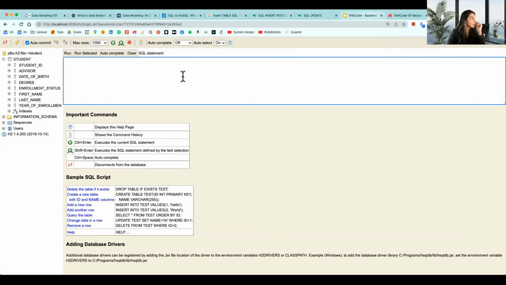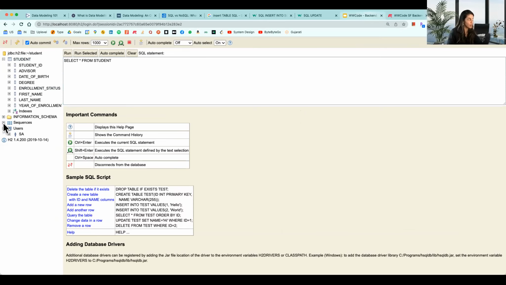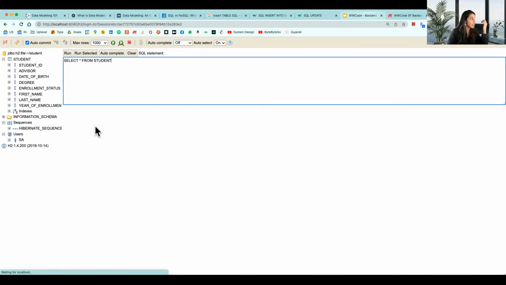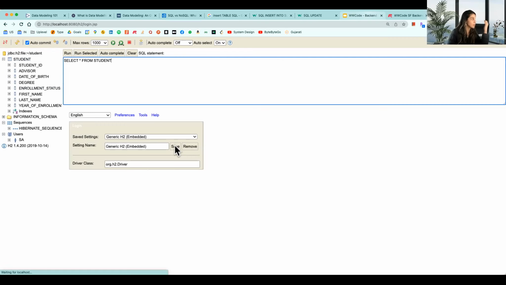Yeah. So basically, I already have an H2 console. I'm able to log into my database from the browser. I already have a student table, as you can see, right? And some other information. Right now, I'm the only user of this database, and then I have student table. And if I just select star from the student, I should be able to.